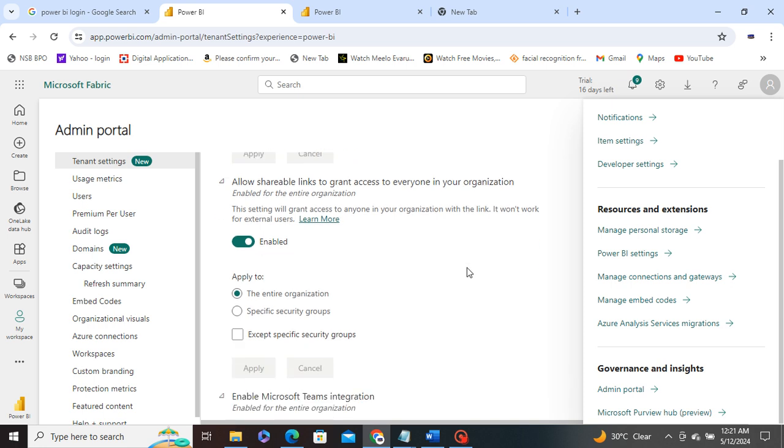Enabled for the entire organization. This setting will grant access to anyone in your organization with the link. It won't work for external users.